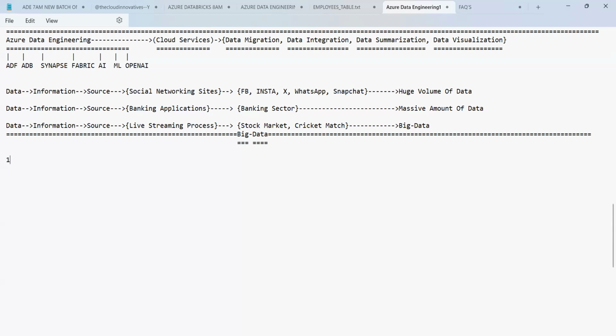is basically classified into three categories of data, guys. The huge volume of data is classified into three categories of data. What are they? Everyone, are you there, guys?